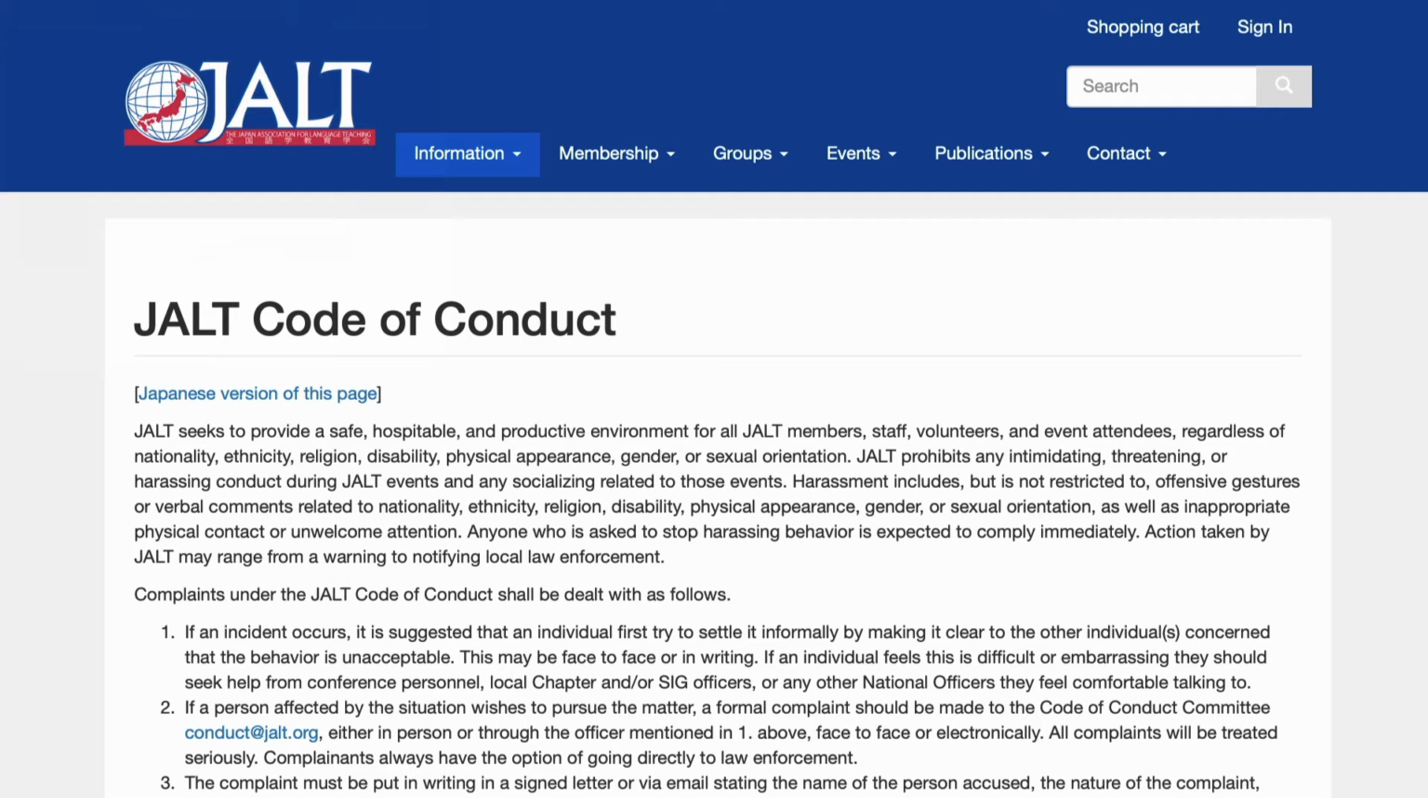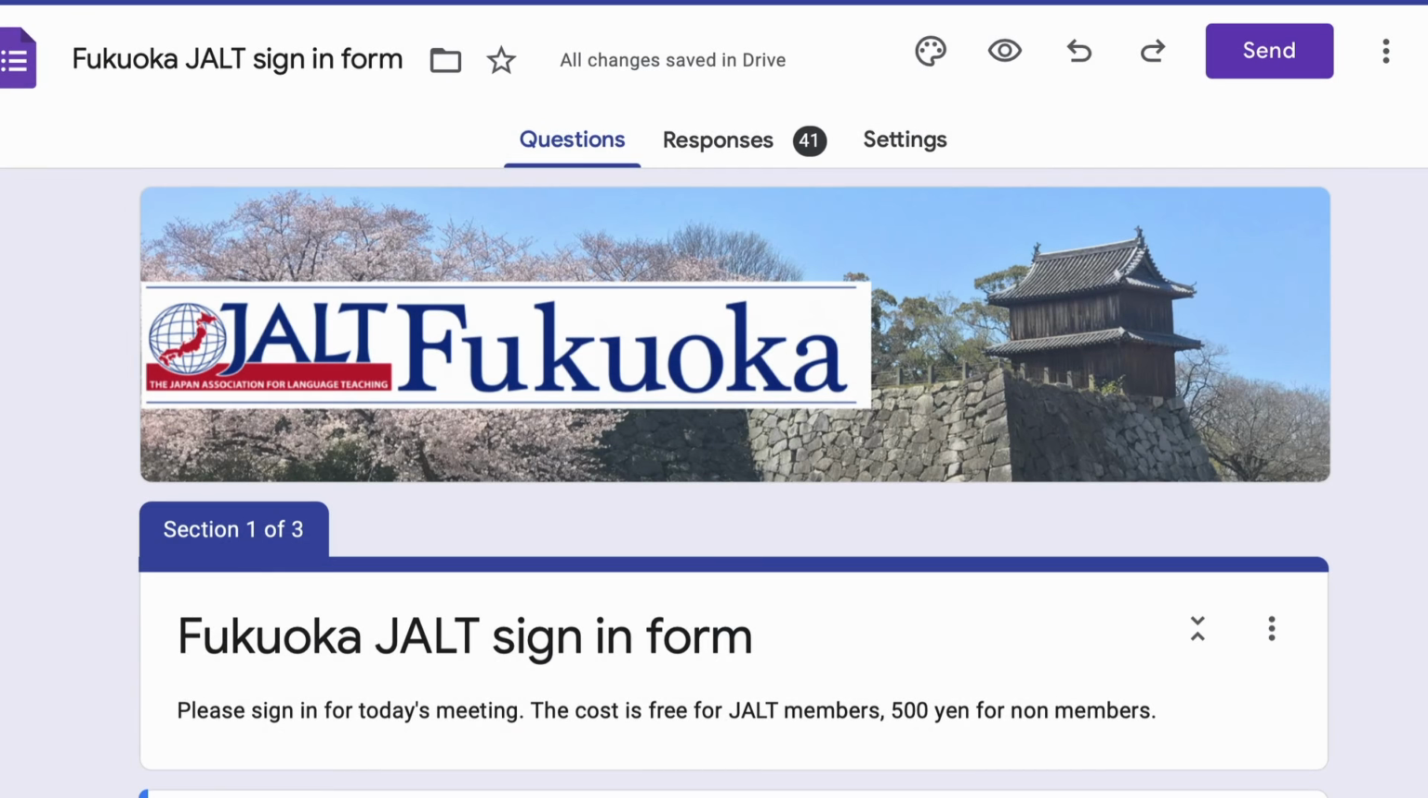So please make sure that your event participants know about the JALT Code of Conduct and know that it is in force when there are JALT events. And one of the best ways to make sure that everyone knows that the JALT Code of Conduct is in effect is to add a check button to the event sign-up page. Here's an example from my chapter, Fukuoka.